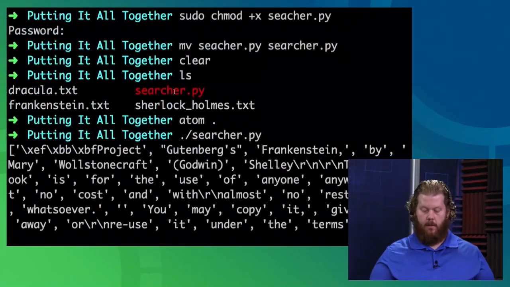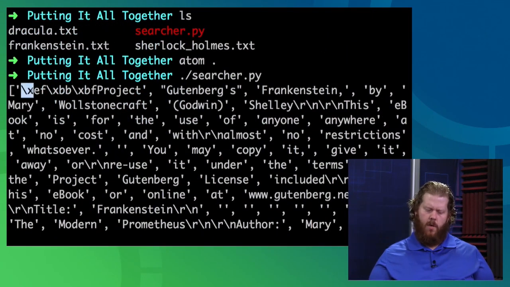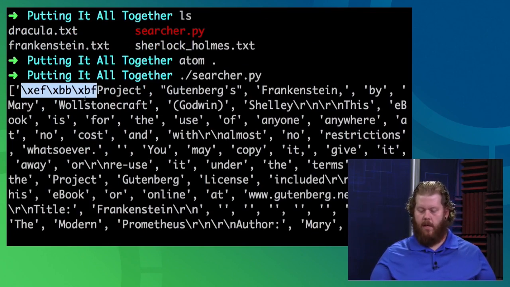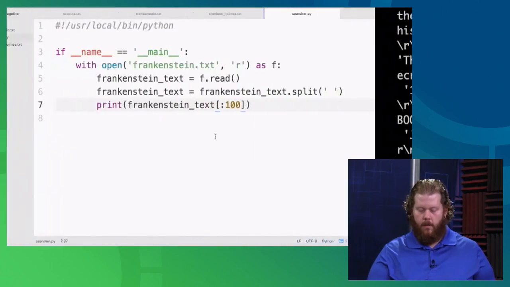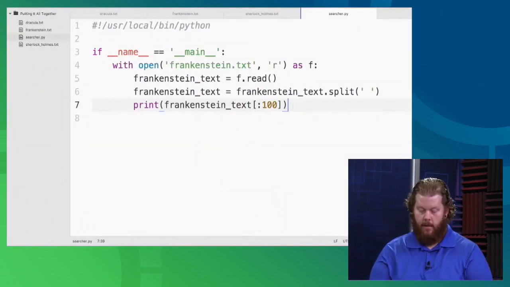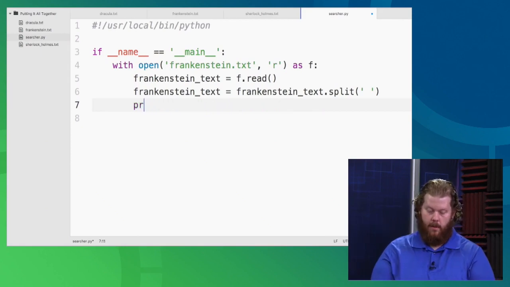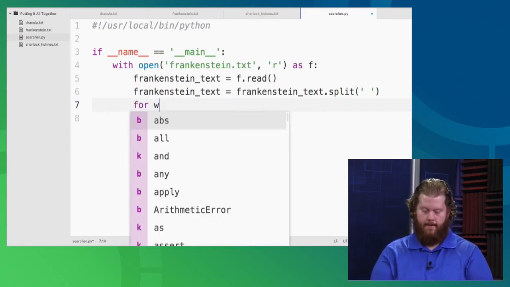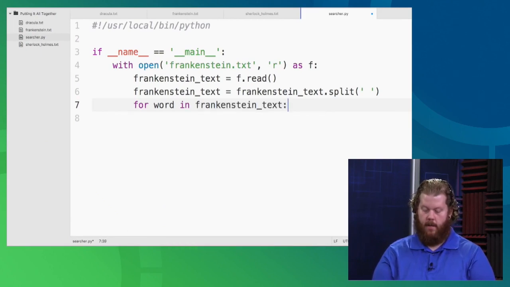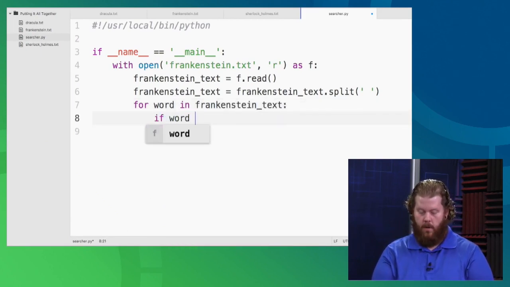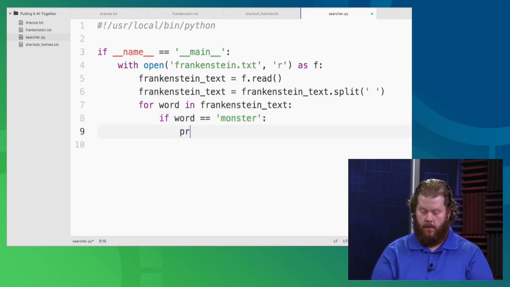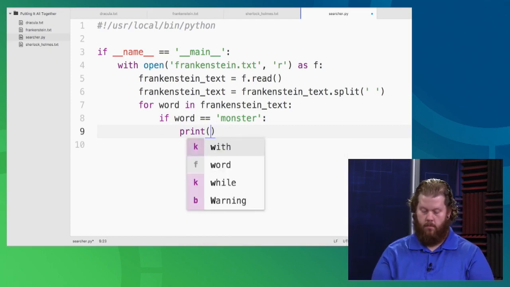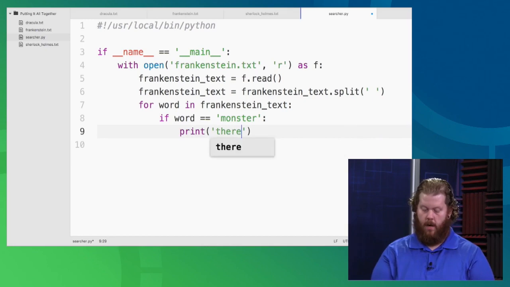So there we go, and it looks like I do, in fact, have some weird Unicode characters here. I don't care about that, but I have individual words pieced out, and now I can iterate through those. So, okay, I have that, and I can start here and just say for word in Frankenstein text, if word equals monster, then print, let's just say there, right? Okay.